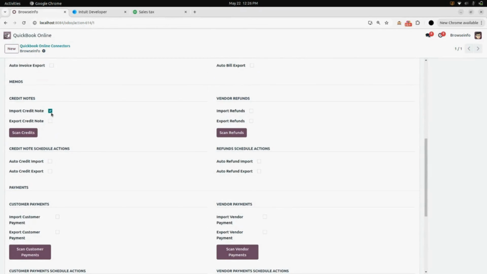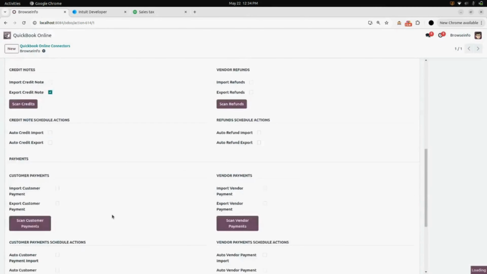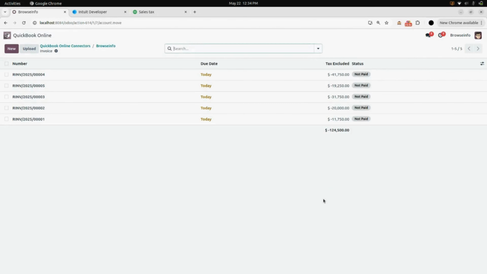After importing we are going to export the credit note. So just save it, and we are going to click on scan credits. Here you can see 5 exported successfully and 0 records failed. So here you can see we have exported 5 credit notes from our Odoo to the QuickBooks. In the log history, by clicking on view credits, you can see the 5 credits which are exported successfully into the QuickBooks from the Odoo.